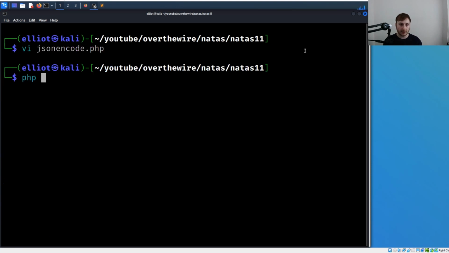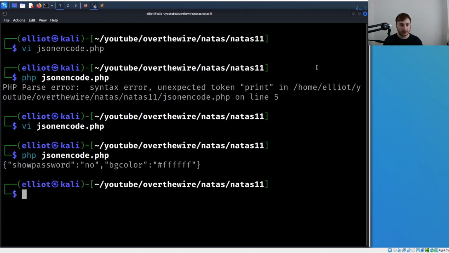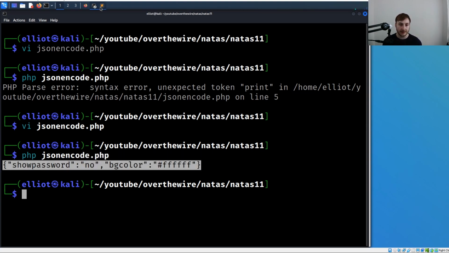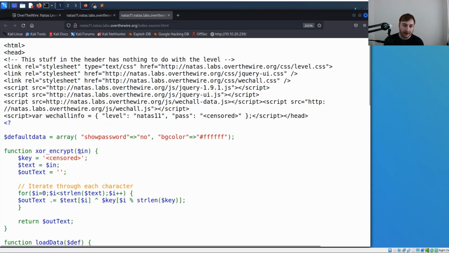So if we run PHP on jsonencode, I might have just forgotten the semicolons. Let me try that again. Oh, there we go. Okay, yeah. So it looks like we have a valid JSON array now, or a JSON encoded array based on what we started with. So I'm just going to copy this and paste it into our handy Sublime text file here, just so we have it. So let's think now. We have our input, which is going to be our default cookie. We have our output, or our ciphertext, which is going to be our encoded array.